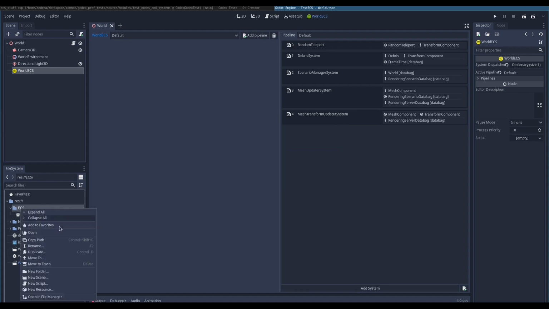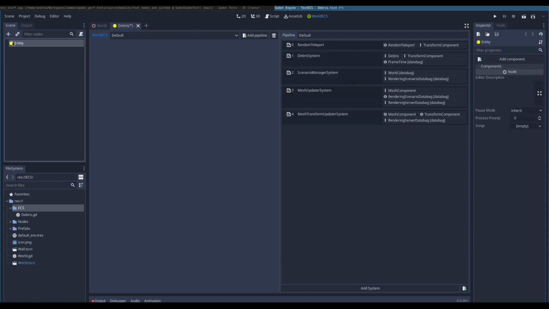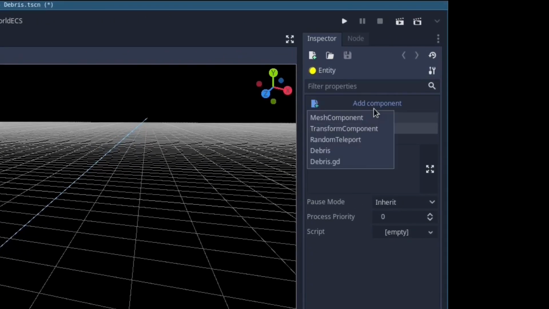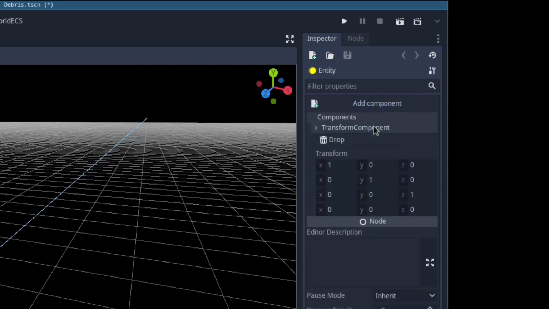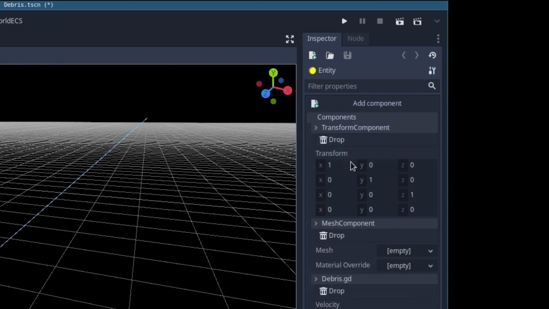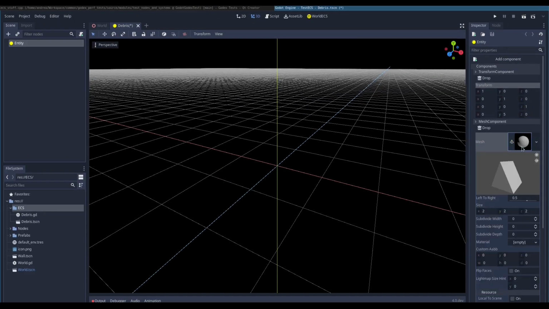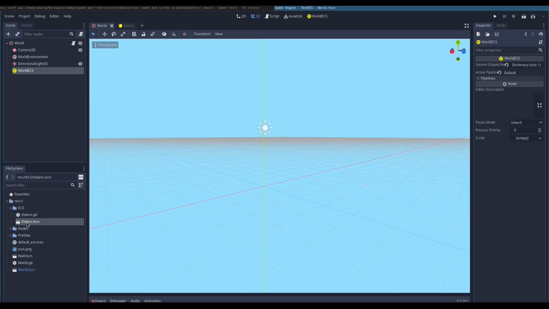It's time to create our entity debris: create a new scene and add the entity node. This entity should have a 3D world location, right? So let's add the transform component. It should have a mesh, so let's add the mesh component. And it must move like a debris, so let's add the debris.gd we created. Notice, we can choose debris.gd from the add component menu because we registered it. No system is moving our entity yet, so it's stationary at the center.